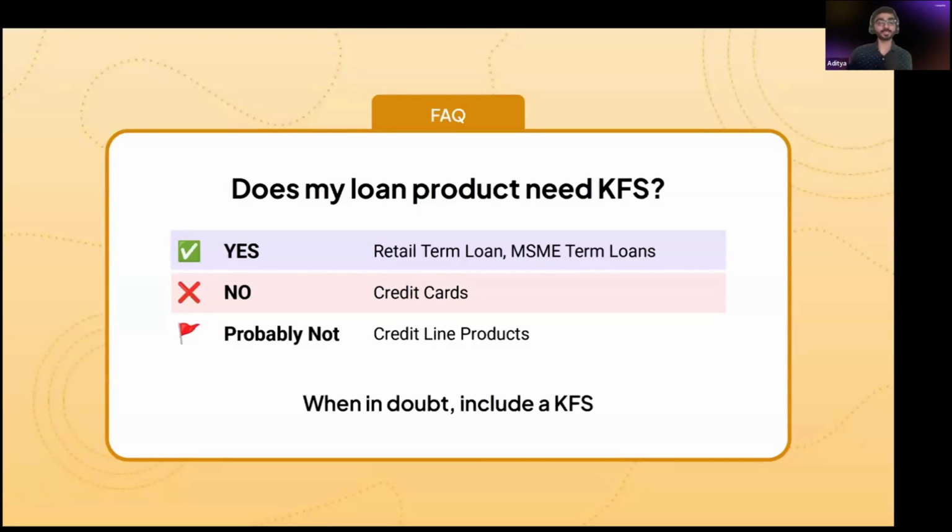So ultimately, the decision for this lies with your compliance team, right? We can only give you what we are sure of, which is MSME and retail term loans, and what we think, but you need to confirm with your compliance team, or as a compliance team, you need to take this call. What do you classify as a retail and MSME term loan? You need to figure that out. If it's classified as an MSME or retail term loan, you need a KFS. Just a rule of thumb, if you're in doubt, simply include a KFS. Whenever there's an inkling of doubt, the RBI is not going to penalize you for extra transparency. So that's mistake one, which is the most obvious one.